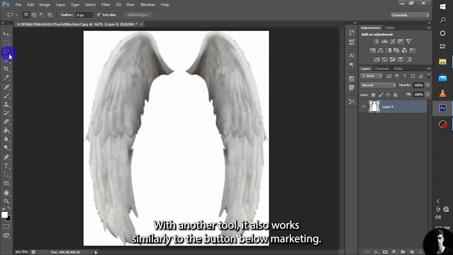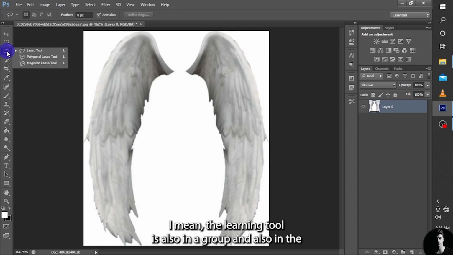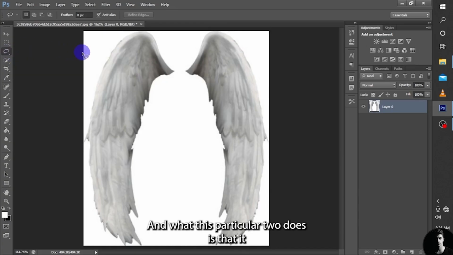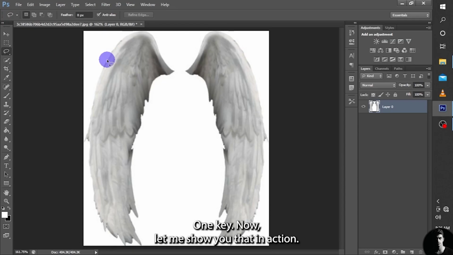Okay, the Lasso tool also works similarly to the rectangular marquee tools. I mean, all the marquee tools. But this particular tool, the Lasso tool, is also in a group, and these tools are also used in making selections in Photoshop. Now, in this group, the first one here is what we are going to talk about. What this tool does is that it aids in making selections in a free form manner. Now, let me show you that in action.